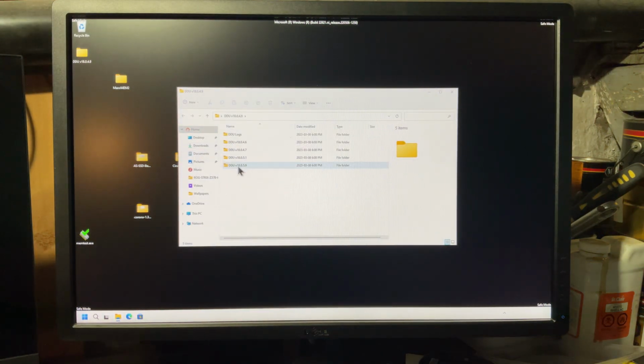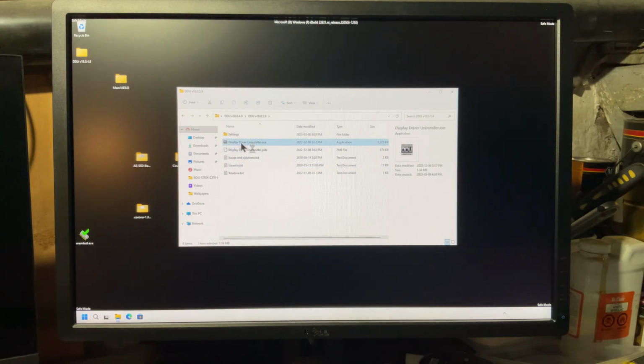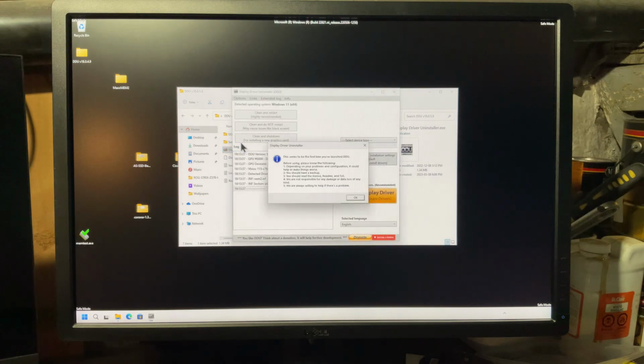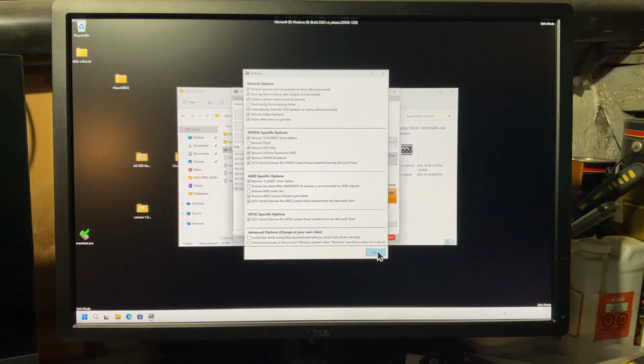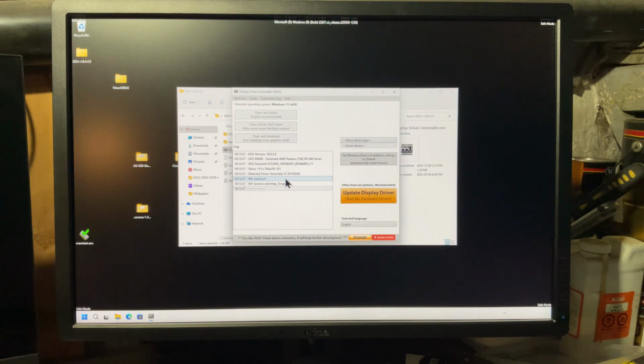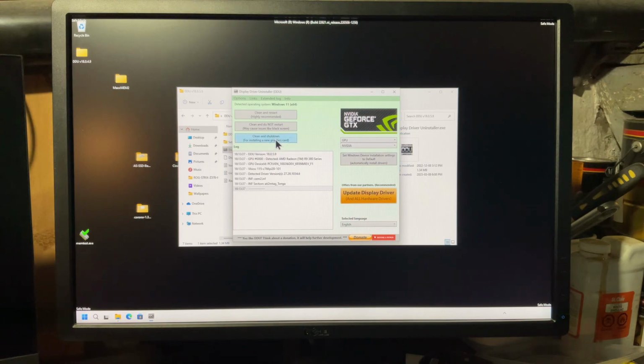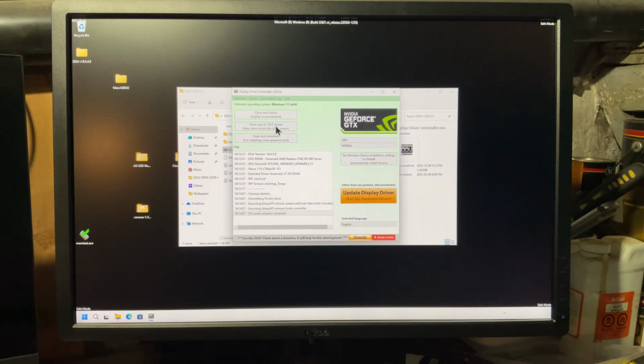We go to our Display Driver Uninstaller where we were before, and we're just going to run the uninstaller. It's just saying that was the first time we were using it. So over here we have our device type that we can select. We're going to select our GPU. We'll just go through a few anyway. I'll select the NVIDIA one here first, and we'll just clean and do not restart.